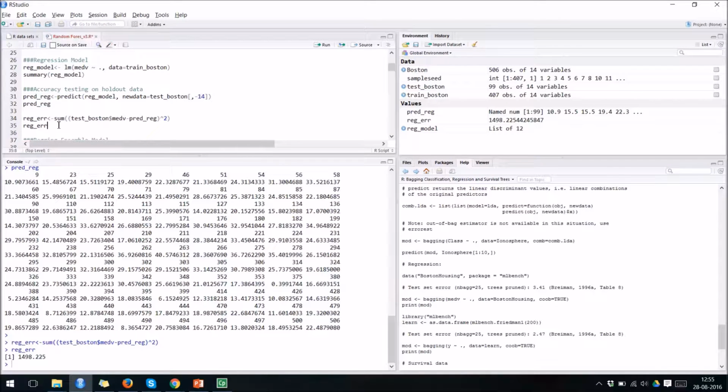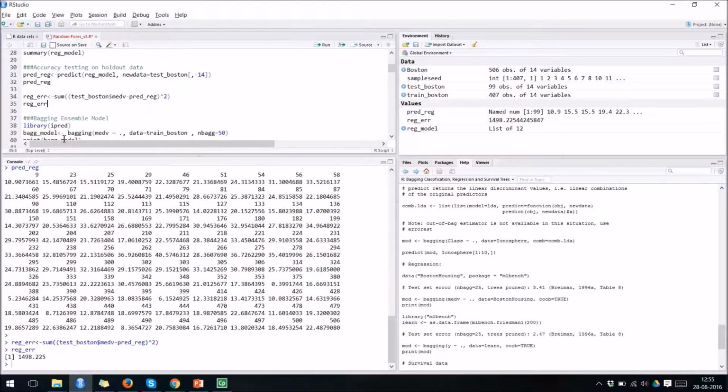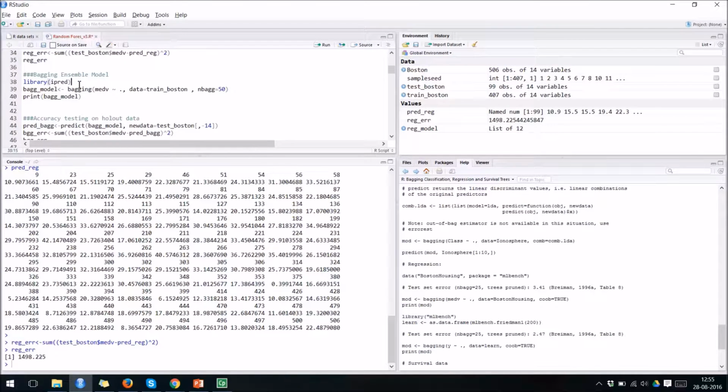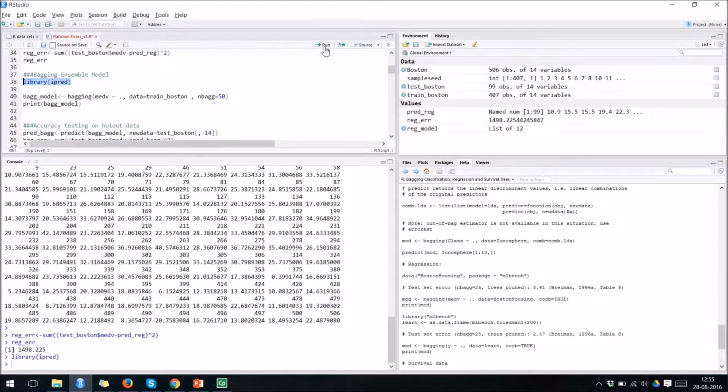Now when we build the bagging model, we expect a lesser error, a lesser sum of squares of errors. To build the bagging model, we need a library called ipred. If you don't have the library, you need to install it. Then we need to build the bagging model using the bagging function, MEDV versus the rest of the variables.